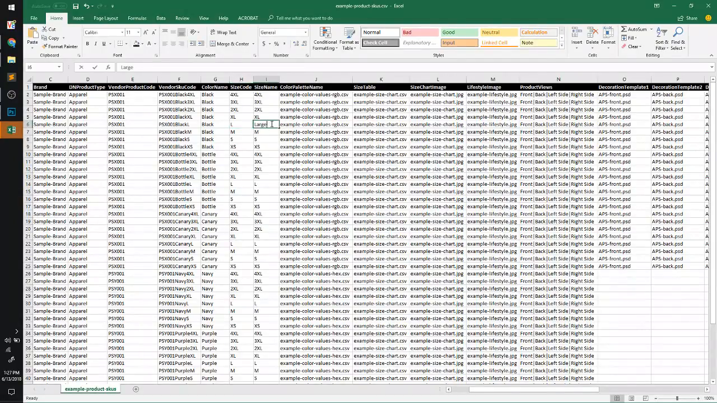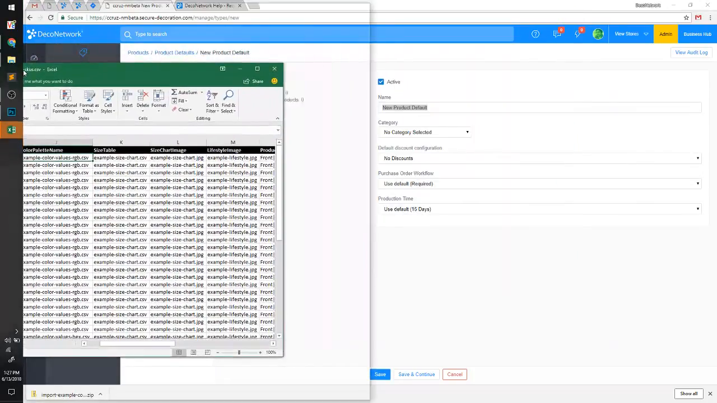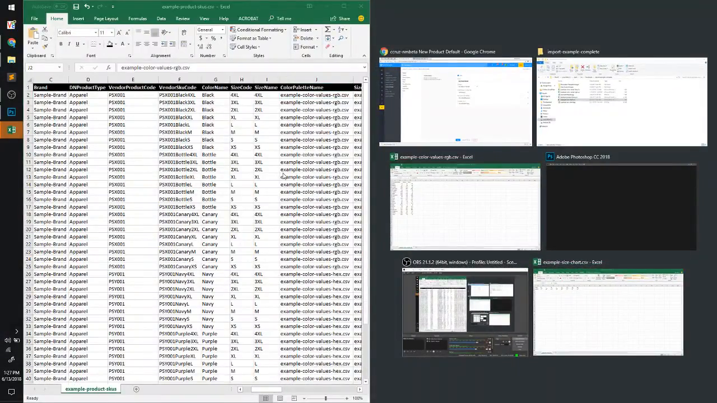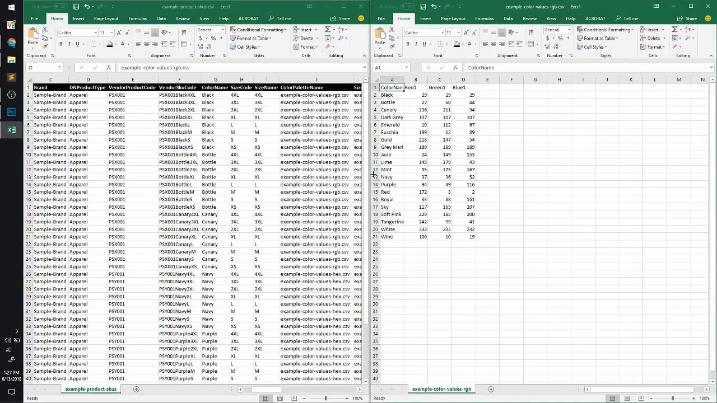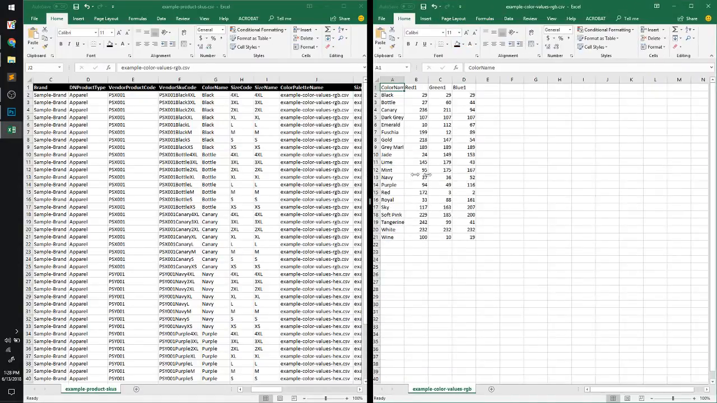All right. The next column over is the color palette name. So now we start getting into some of these additional files that are required. So let me actually split this up. I'll put that on the left-hand side, and I'll put my color sheet on the right-hand side so we can look at them together.